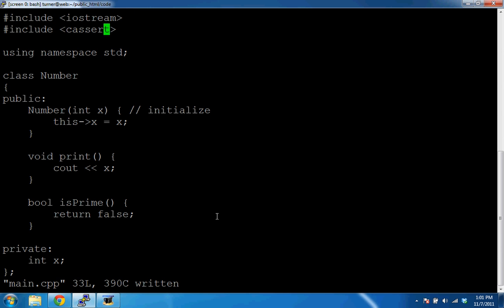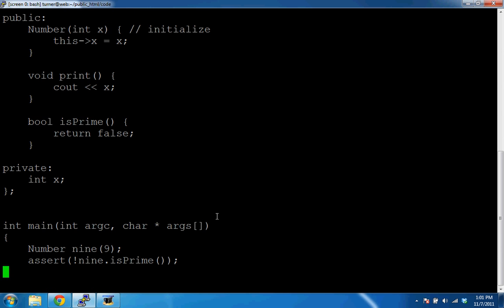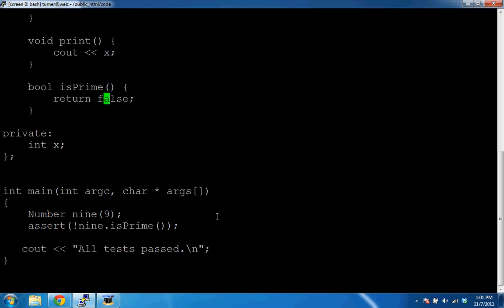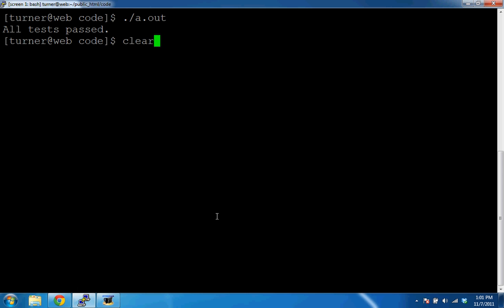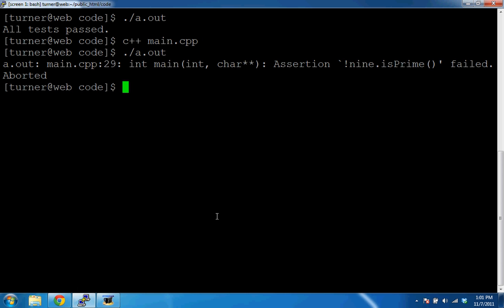All tests passed. Oh, but if we say that 9 is prime, then we get a failed assertion. Assertion not 9 is prime failed. It gives the line number as well, line 29.